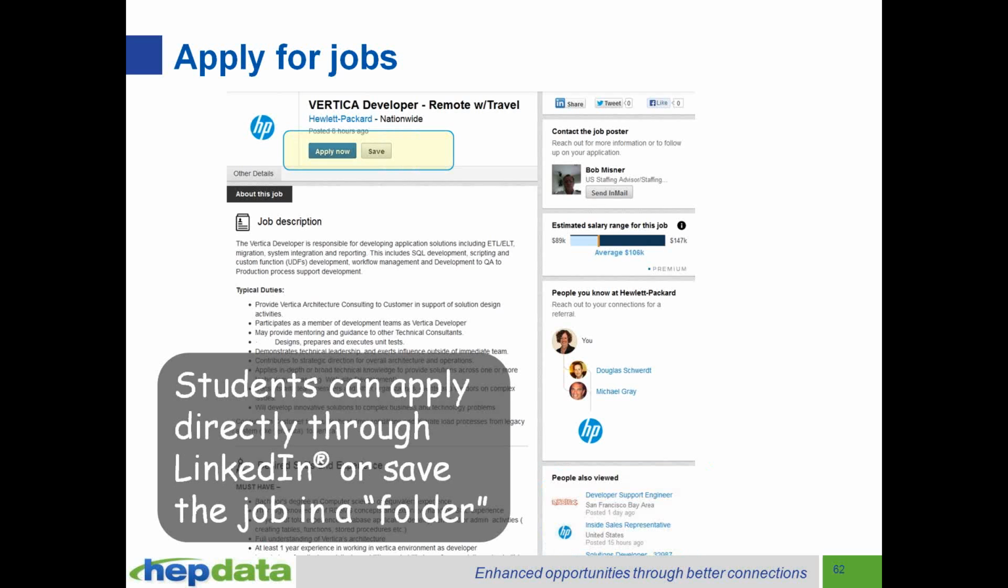Another thing, students can apply directly through LinkedIn. This is a feature that we are seeing used more and more, especially by big employers, that they are not taking paper-based resumes. What they want is for students to apply for a job directly through LinkedIn. By doing so, it gives the company an electronic version of the resume, which is standardized across applicants and very easy for them to search and do analytics on.